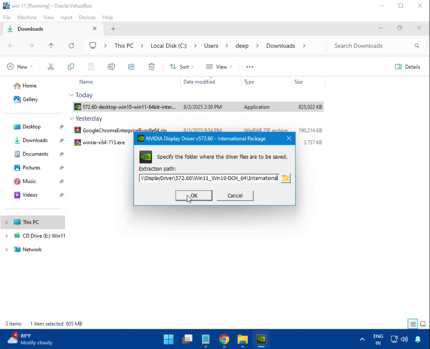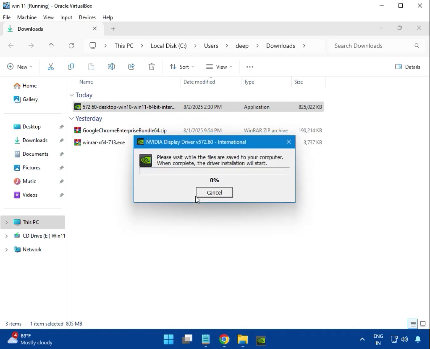Then click on OK. After that you can see this is extracting drivers to your system for the installation. Please wait while the files are saved to your computer, and when complete, the driver installation will start.